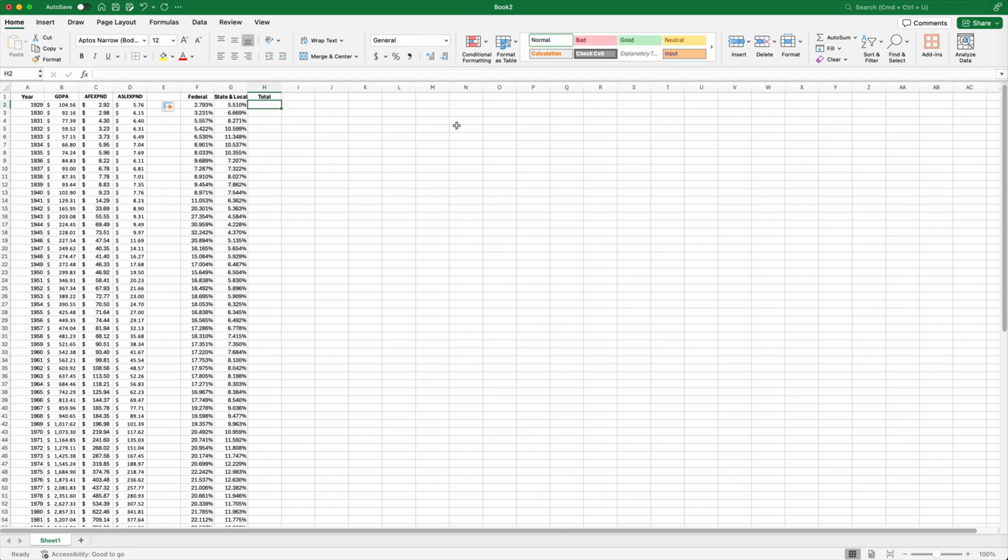Next thing is I want to do that combined. So I could simply add these. That's one way of doing it. Could be the easiest way. Another way I could do it if I wanted to make sure it's more accurate, but it's going to be the exact same thing if you simply added F2 to G2. But I'm going to do it this way.